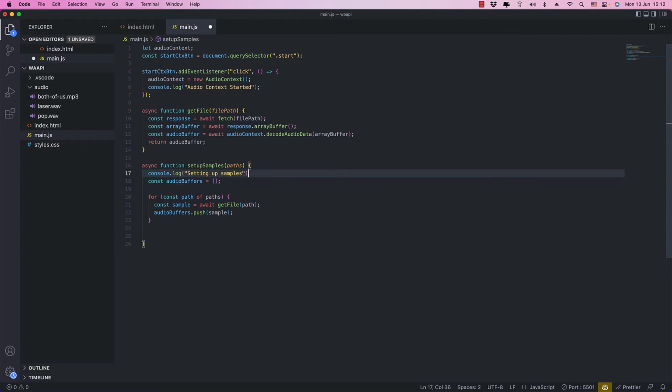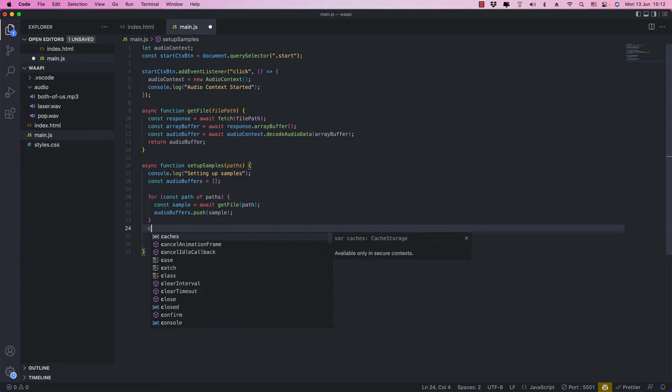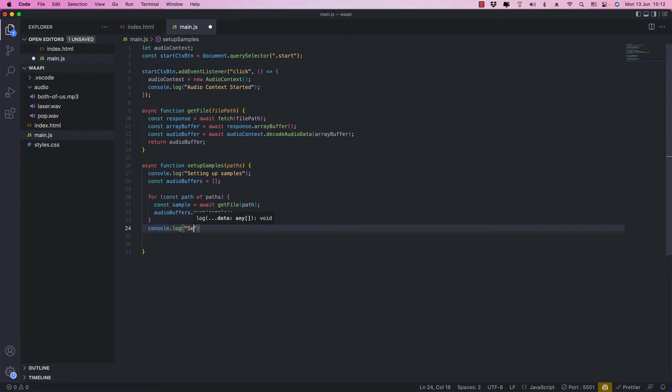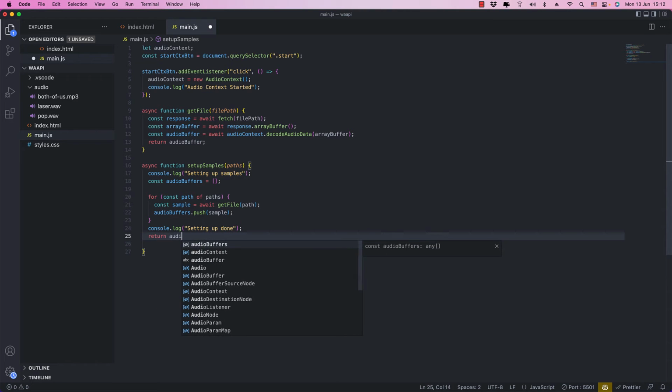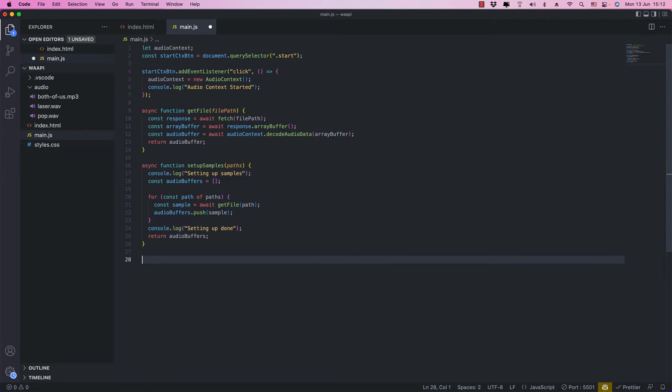Setting up samples. And when we're done, before we return anything, I'm going to console log that we're done. Setting up done. All right, and then we're going to return the whole array of audio buffers, like this. Okay, we're going to need a way to set up this thing here.